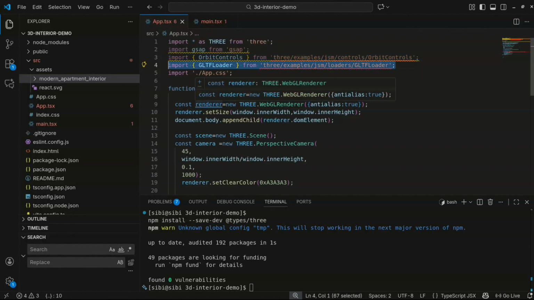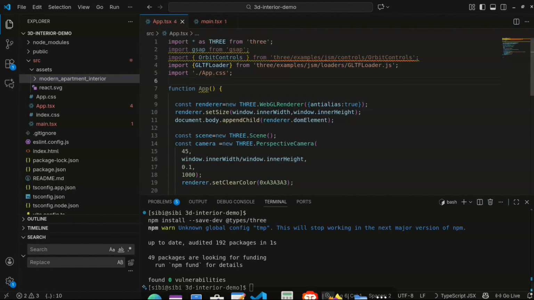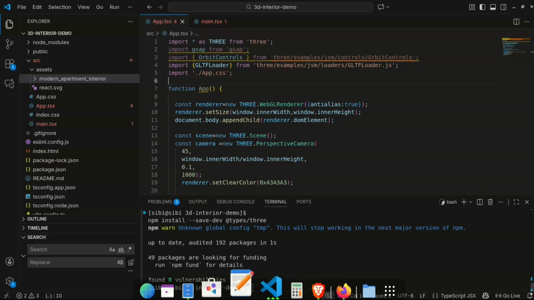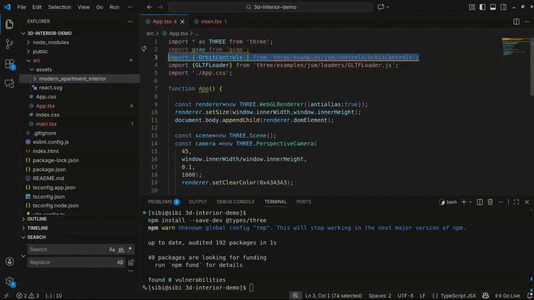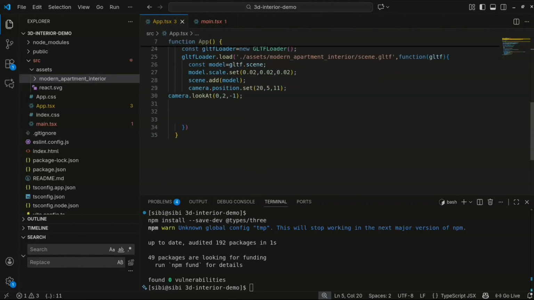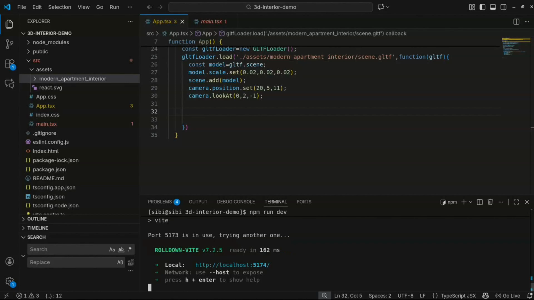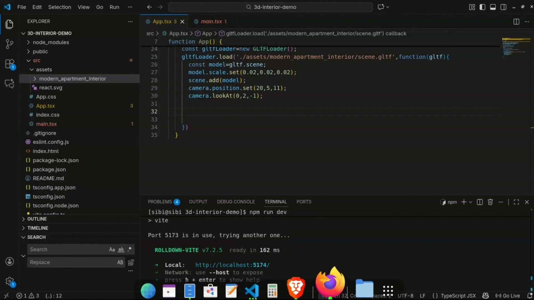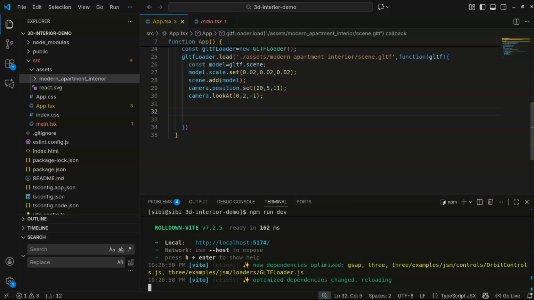We have a small problem in the imports, so slightly modify the imports with the correct imports. After that, we have to check whether the model is loaded or not in the server. So type npm run dev in the terminal and check in the browser whether it's loaded or not. It's not loaded.